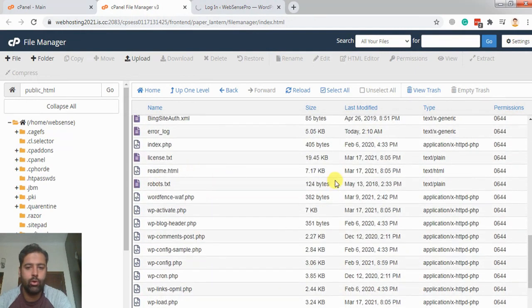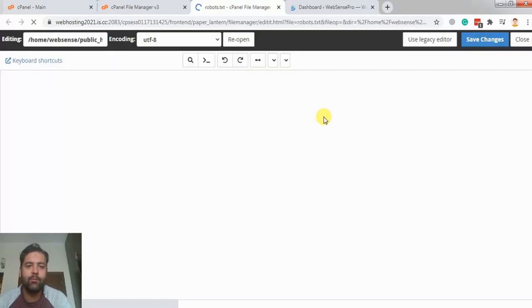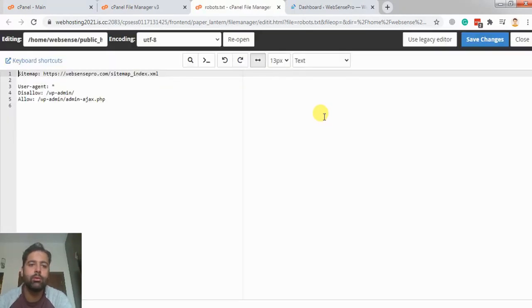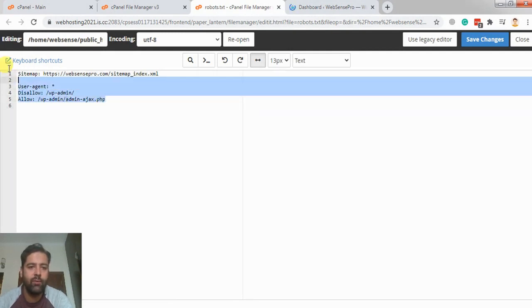So that's the robots.txt file in the file manager. You need to go to the root folder of your domain name in the cPanel file manager, and from there you can edit the robots.txt file. This is the file which tells search engines what to index in the website and what not to index. So here's our robots.txt file.